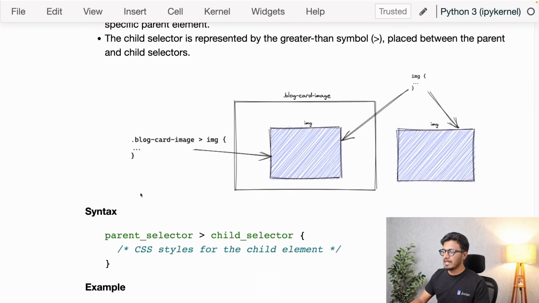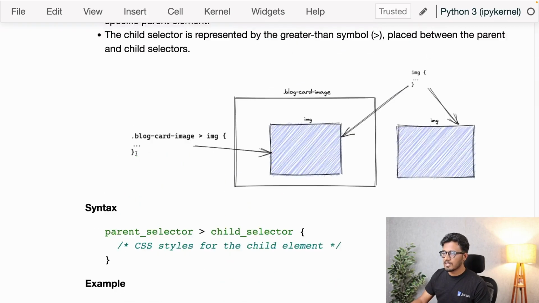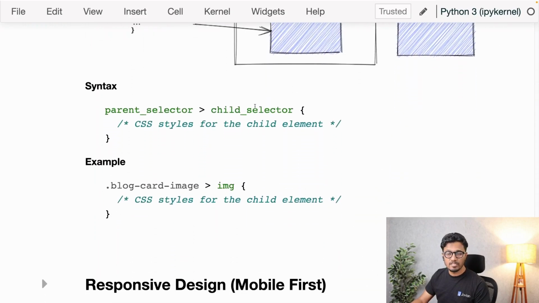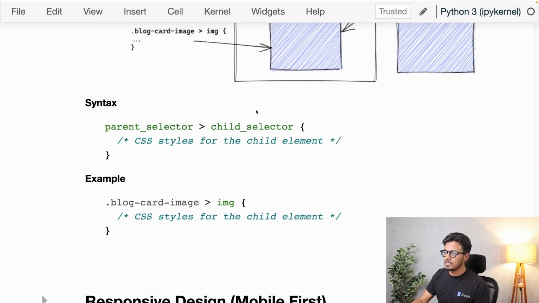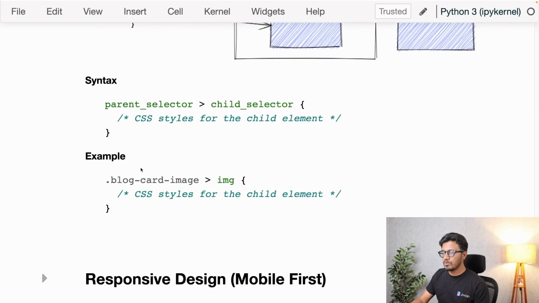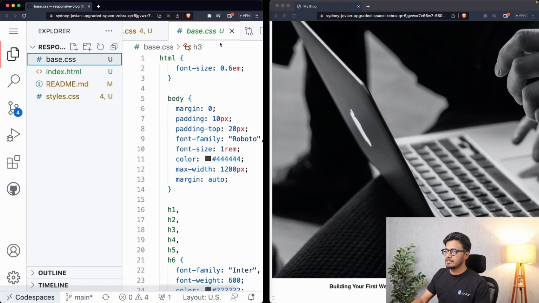So the syntax for that looks like this. We have to specify the parent selector. It can be either ID selector or class selector or element selector. And the same thing can be applied to the child selector. It can also be element, class or ID. So we are going to use this to style our image. So we will be using block card image greater than image. So let's add that.